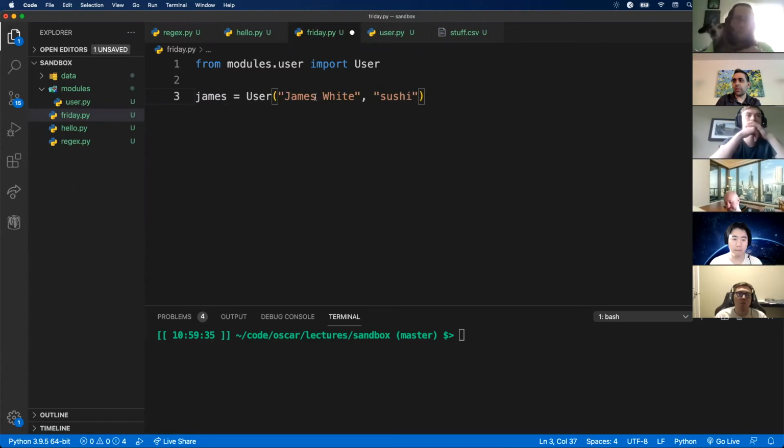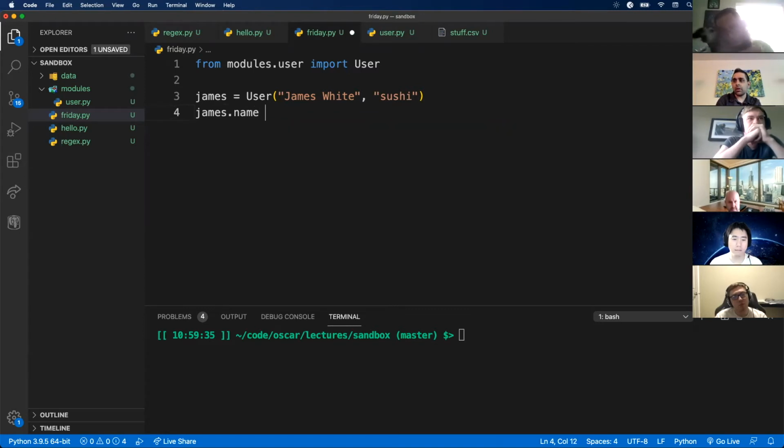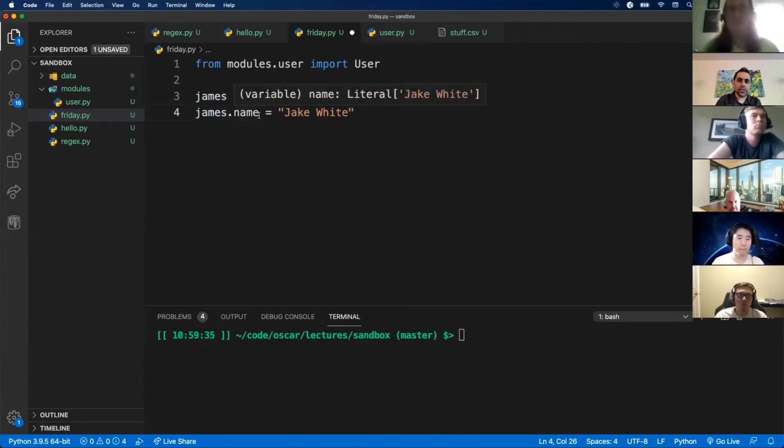And now if I want to actually update his name, this totally will work. I could do James.name equals, let's say he wants to go by Jake White, right? So I can do this. This is going to update the value on this James instance, but usually it's bad practice. Usually you want to only have methods that interact upon this data, because this is an instance attribute.